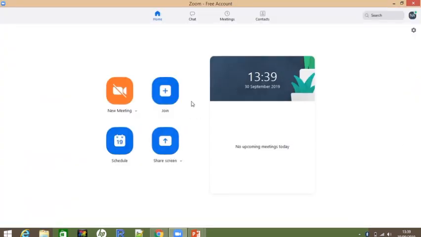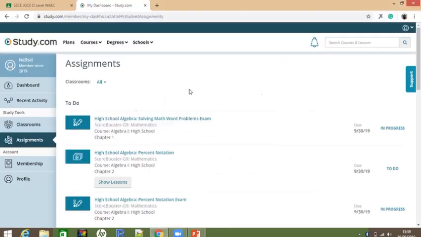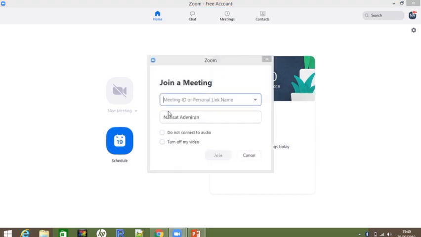So this is what the Zoom app looks like. You have new meeting, join, schedule, and share screen. So for example, if you already have a link to join a classroom or you have a code, what you need to do is to click on the join button here, and after clicking on it, this is what you are going to have. That is, you input the meeting ID or personal link name here.